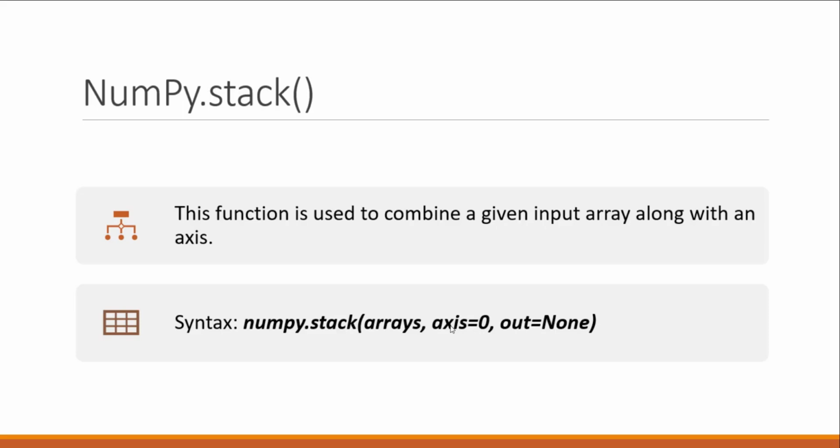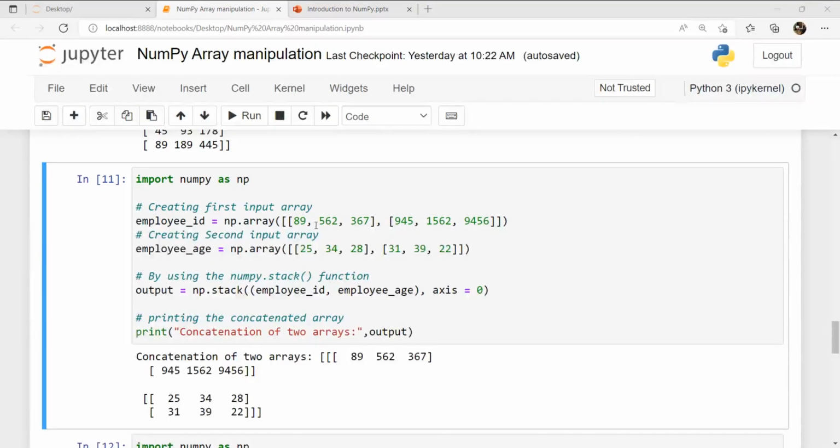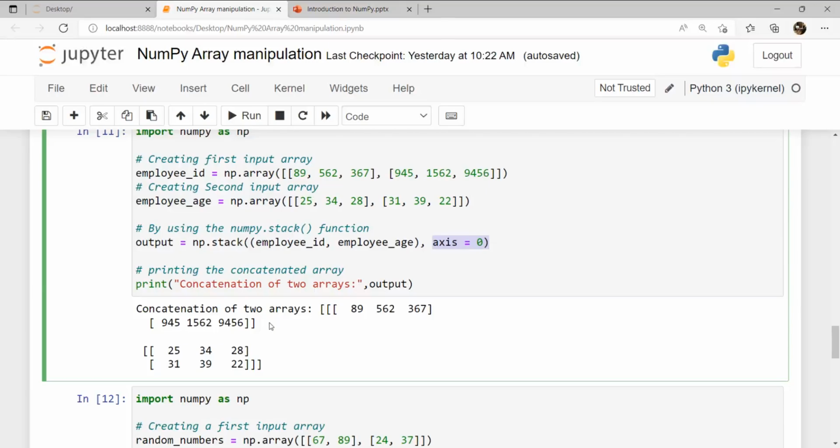Now let us see an example of how to use the numpy.stack function with integer values as an argument. In this example, first we have created two input arrays named employee ID and employee age by using the np.array function, and within this function we have assigned integer values. Next we use the np.stack function for combining the two input arrays. Within this function we have assigned the input arrays along with the axis and assigned the value 0. So after executing this code it will concatenate the two arrays.